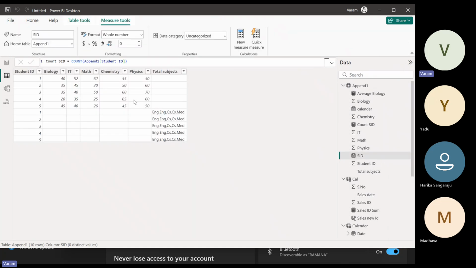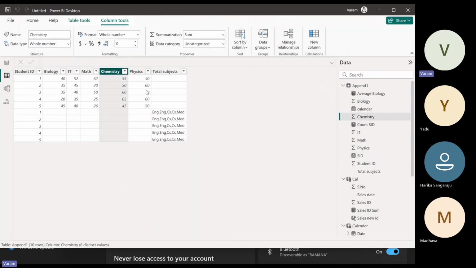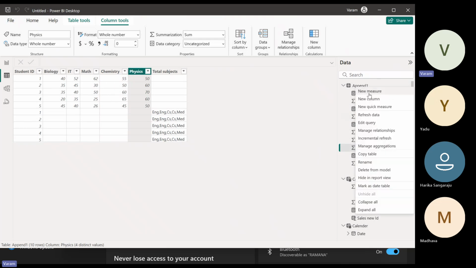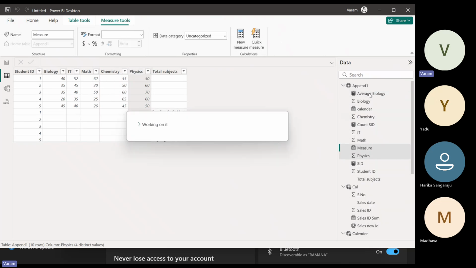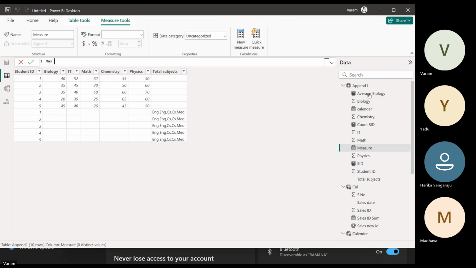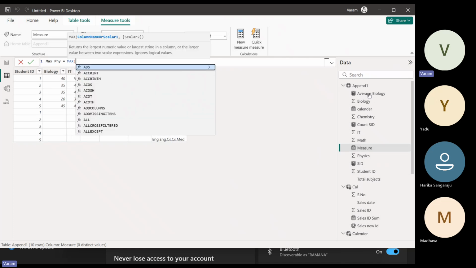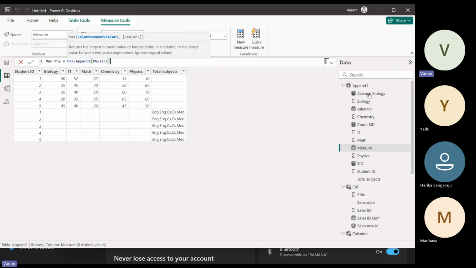Let's go to the max of it. Max from the chemistry, min from the physics. It's a very, very easy thing, guys. Max of physics is the easiest way. If you understand it, it's simple. You just need to add the column, append of physics column, you can type it and it will directly come here. This is the max of physics.